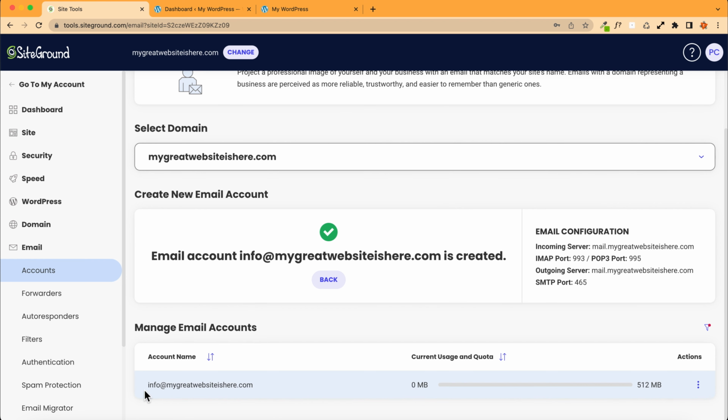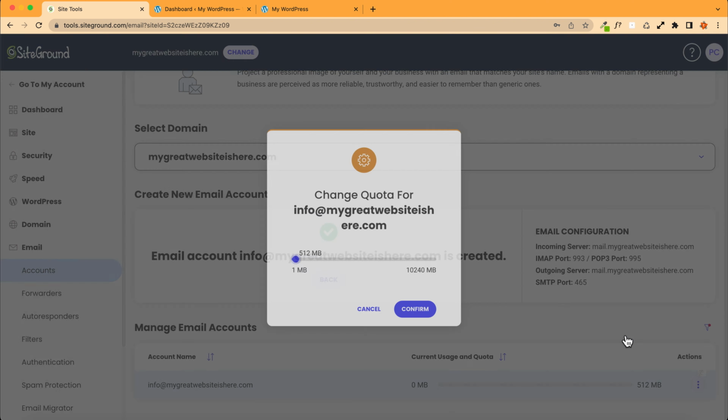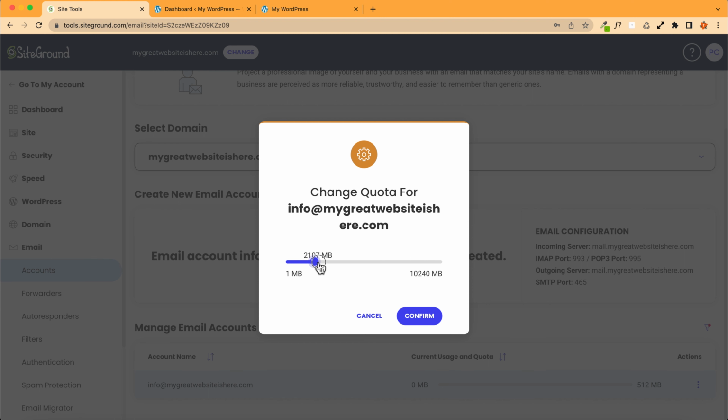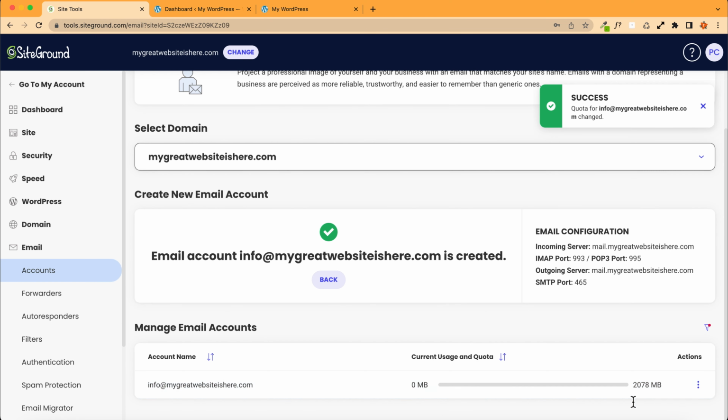In my case, it is this one, info@mygreatwebsiteishere.com. And if you want to, you can also change your quota, your space dedicated to this email address. Keep in mind that this space is linked to the space that you have at your disposal in your hosting plan. So let's click on change quota, and you can increase it. Maybe you want just 2,000 megabytes, 2 gigabytes. You can confirm 2 gigabytes, and that will be great because you will be able to store a lot of data in your email address.